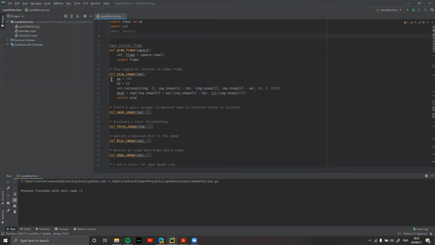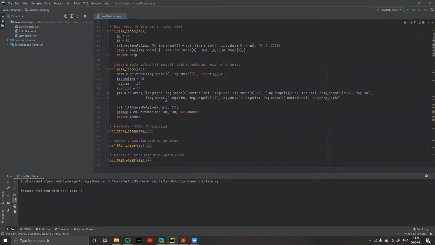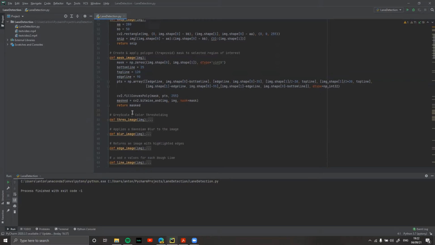Then what we do is snip the image. I changed a couple of things here to get the AA and BB values I like, just to make sure the region of interest I'm looking at is more concise. Then we've gone here to the mask of the image. What this does is it blocks out things that are outside of our region of interest. And these values, bottom line, top line, and edge line, I made to make sure I'm getting that nice little trapezoidal area above the hood.